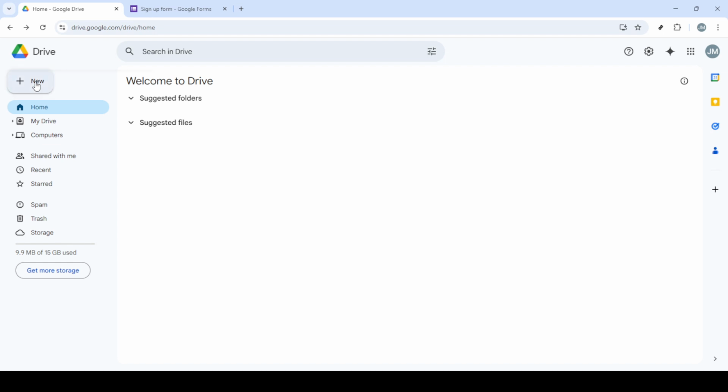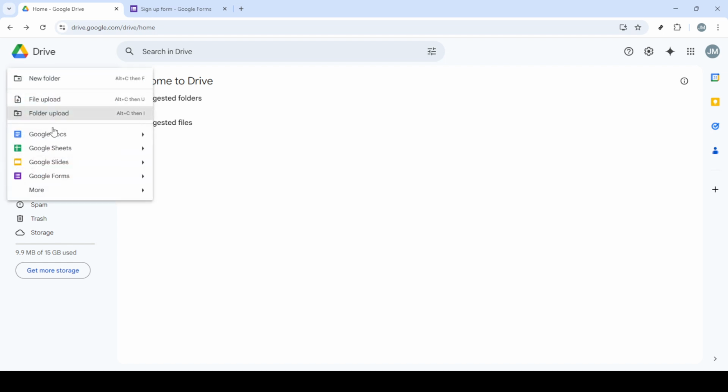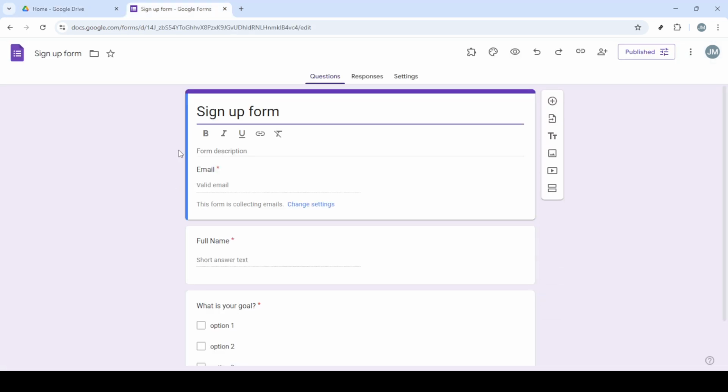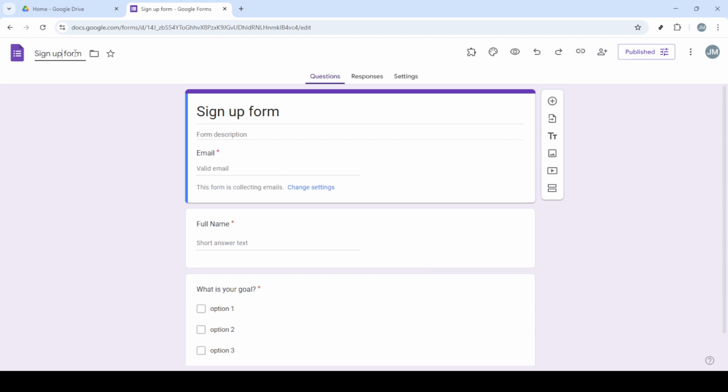Just open your browser and type in drive.google.com. Once you're there, you'll see a new button on the left side. Give that a click and a drop-down menu will appear. From here, navigate to Google Forms. This will open up an array of template options, but for our purposes today, we'll select a blank form. Starting with a blank slate allows us to customize the form to meet our specific needs without any pre-existing clutter.